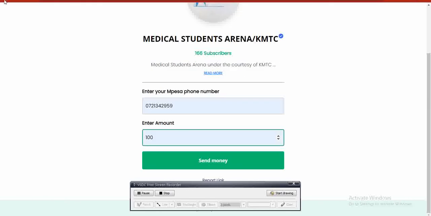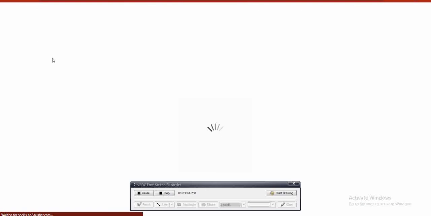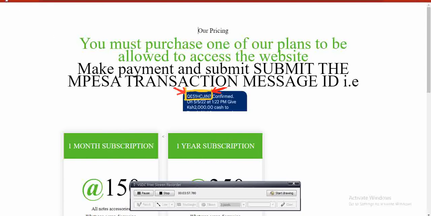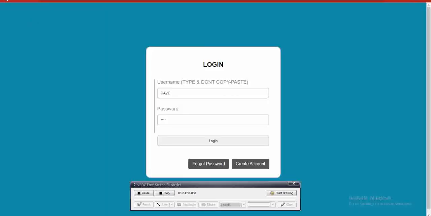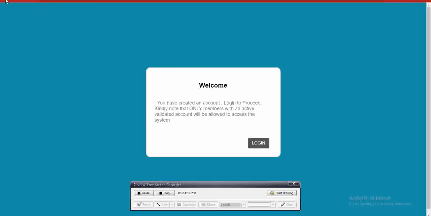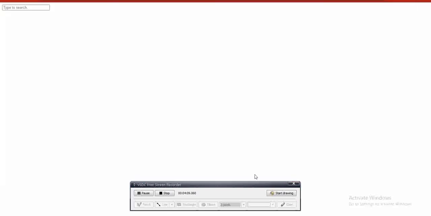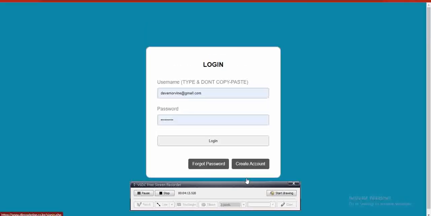So you have at least to put a figure that is in your M-Pesa. That is that. So let me assume that I've already done that. I'll come back, and then I'll feed in my details here: the transaction message, email, phone number, amount, and the name and the cost of whatever I'm doing. This one will go to the database and validate my account. So when I come back next time and want to log in, it's quite simple, very, very simple, right? I'll just go to the home page, or maybe login. Let me just use login.